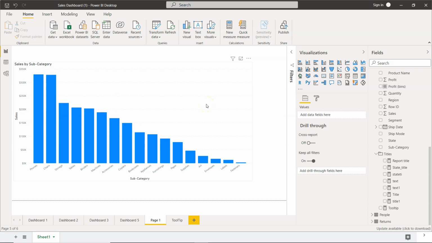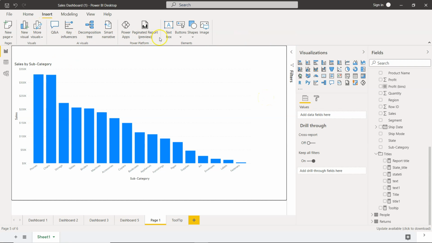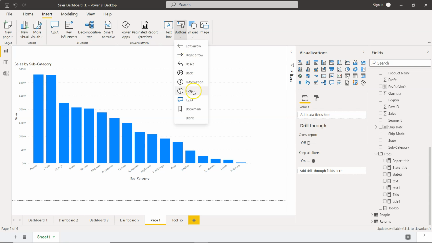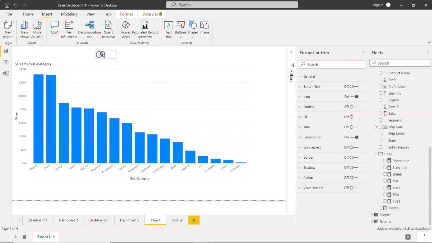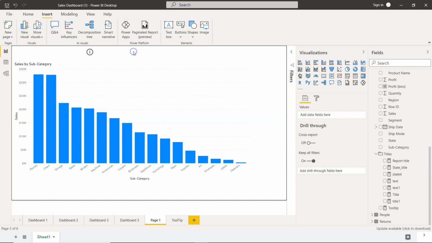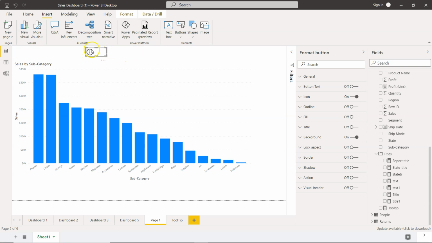So first thing is we need to add a button to display the tooltip. So for that, I will go into insert, buttons, and let's say I get the information button. So here is the information button, right? And for this information button right now, if you see, I'm hovering my mouse over this button, but there is no tooltip. So the first thing to add the tooltip, what we need to do is enable the action over here in the format button option.